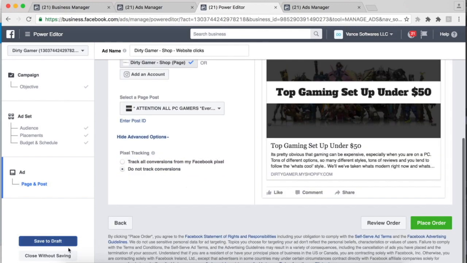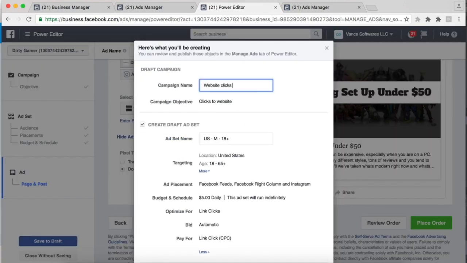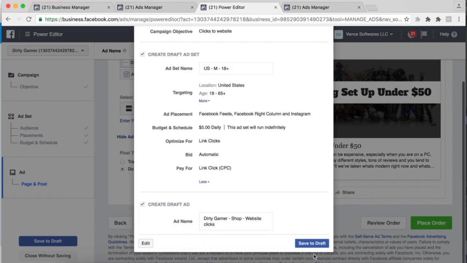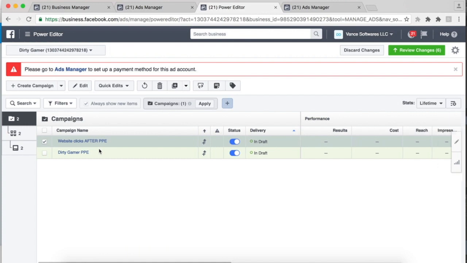You hit place order, etc. So what I'm gonna do is save to draft, website clicks after PPE. And I'm gonna click save to draft, and we are done with that ad. Now the same thing would apply when we're going to website conversions.